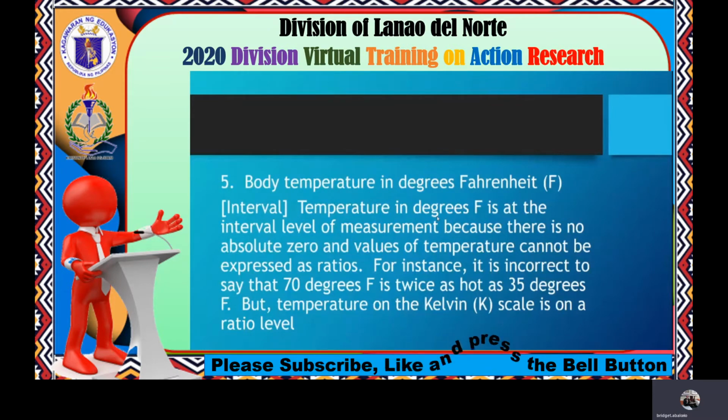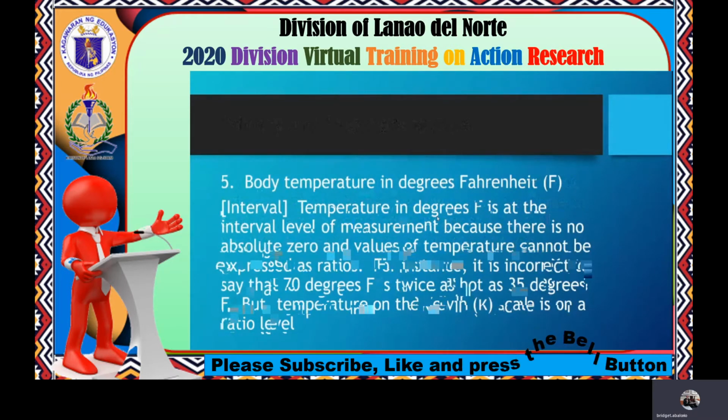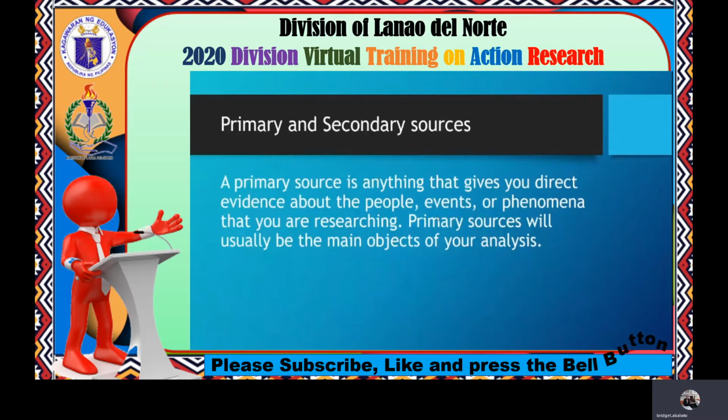Congratulations, everyone did a great job, but we're not done yet. We will move on to the next part. I mentioned a while ago that it is very important for us to identify what our sources of data are and how we are going to identify them. There are two types: the primary source and the secondary source.